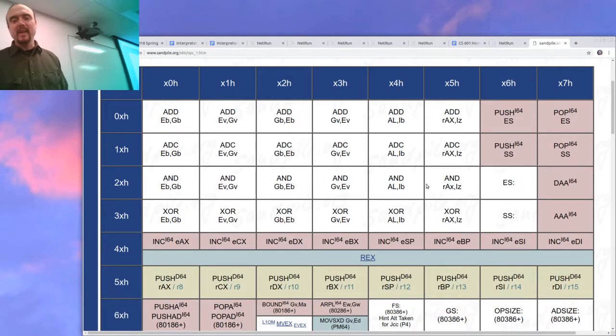Got a whole row of bitwise ANDs. Got a whole row of bitwise XORs. Nothing too interesting happening here. We got some pushes. Speaking of wasted instructions, we have decimal... Let's see. This is ASCII adjust for addition. This is divide ASCII adjust.